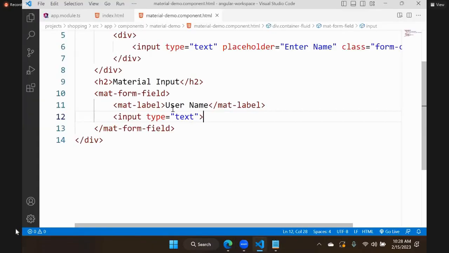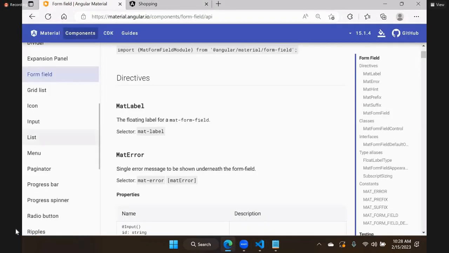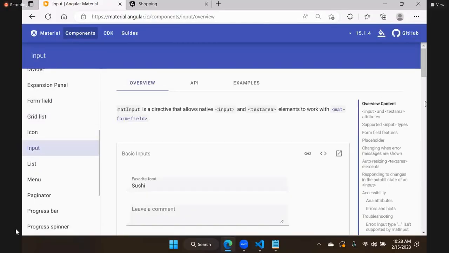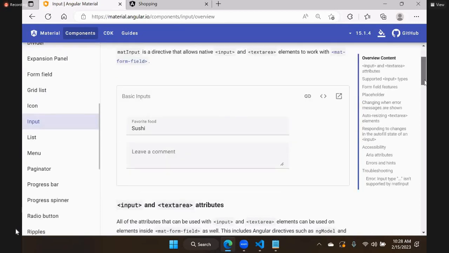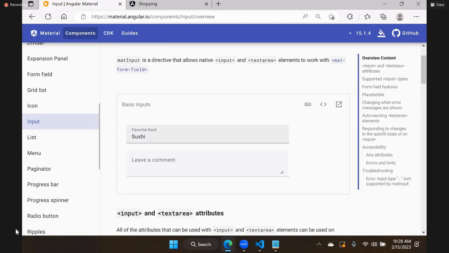Because you need to know other options, how to handle them actually. That means this is mat-form-field, this is mat-label, and this is input. This is the text box. For input in our Bootstrap, what do we have? Form control. In material here, you can see there is input. And input is coming from, observe here, this is input.